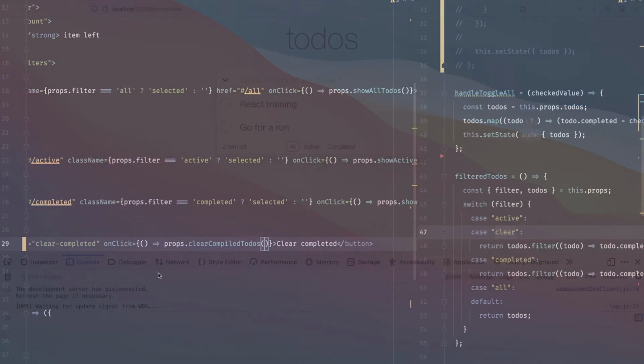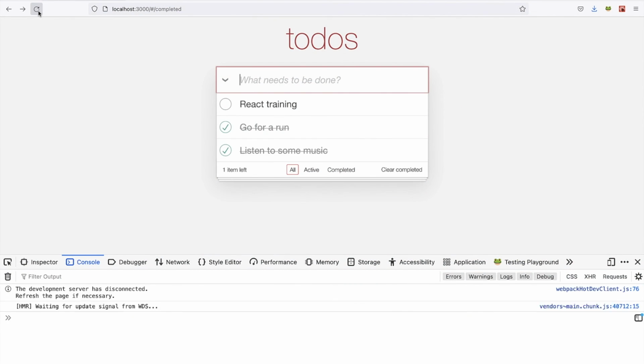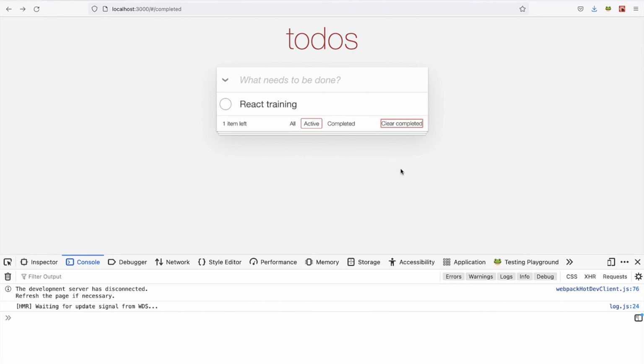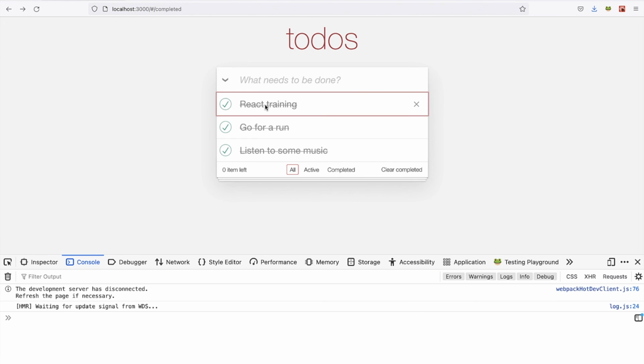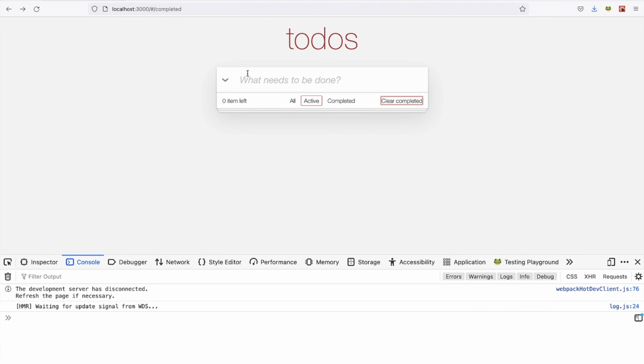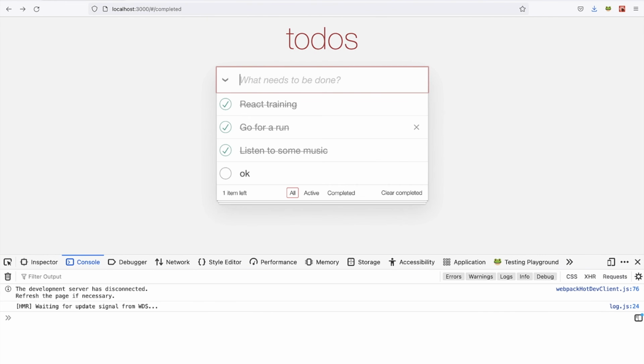Okay, let's go back to the browser and refresh. Clear completed. Lovely. Everything is working. So if I say React training also finished, clear completed, and there we go. That's working.